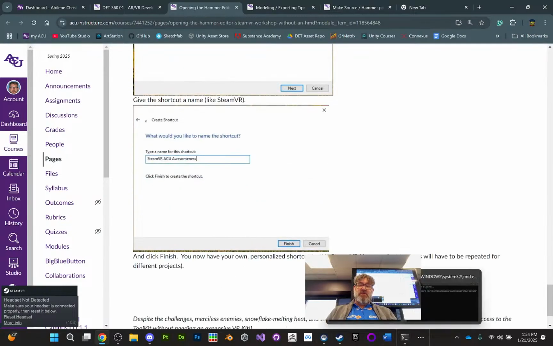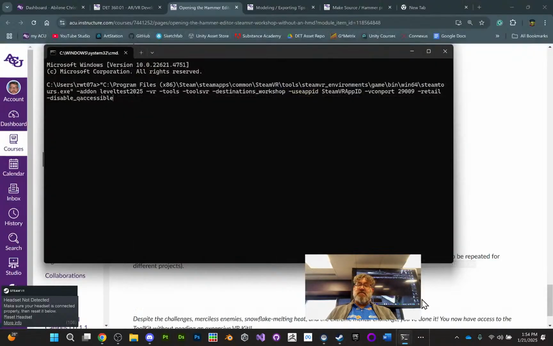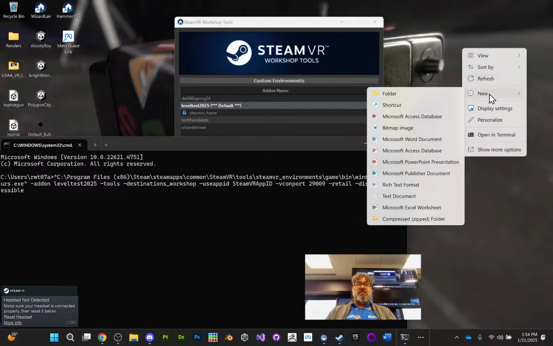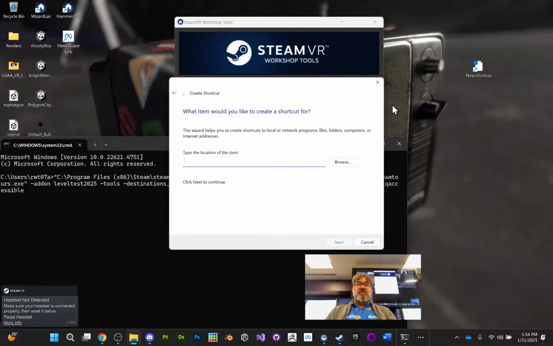So right now, get this back open. I know we're going super slow and squirrely. I'm going to take out the VR stuff and see if I can copy it all at once now. I'm going to copy that, and then we'll go through the steps. Right click on this, new, shortcut, paste that in there.